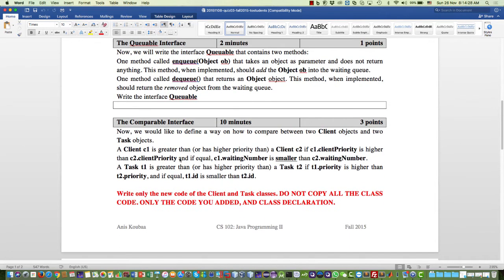Okay, now we're going to implement the queuable interface. Now we will write the interface queuable that contains two methods. One method called inqueue object OB takes an object as parameter and does not return anything. This method, when implemented, should add the object into the waiting queue. And look here, we used object. What is object here? The task or client? No.